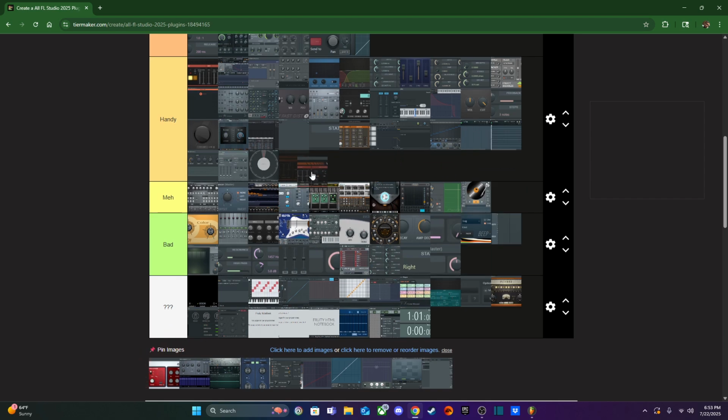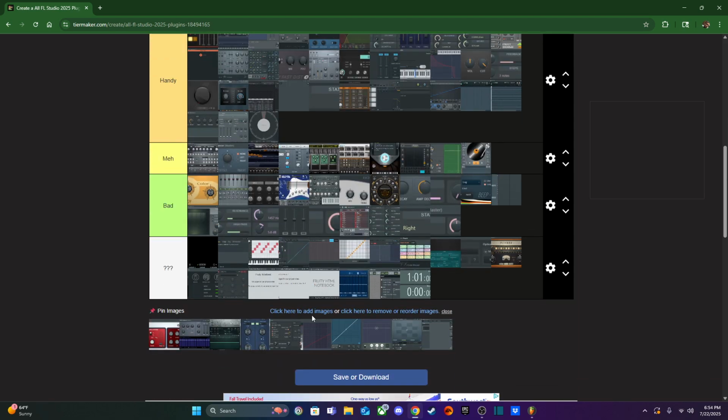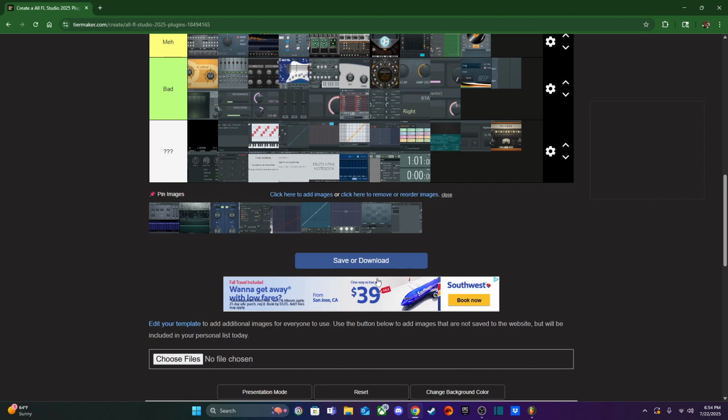We're almost done. Vintage chorus. I like it more than the normal chorus just because it's nicer. I might put it in super useful just because it sounds great. Same with vintage phaser. It also sounds really good. It's even got a delay option, which can be nice.